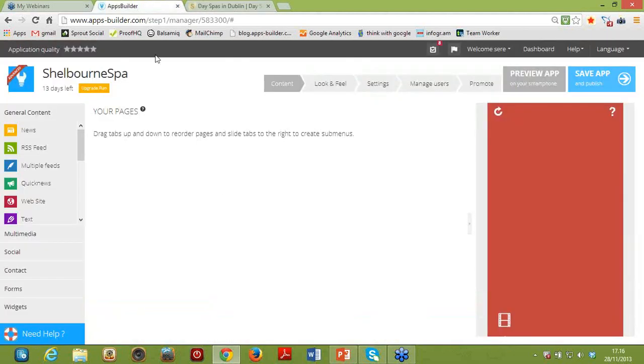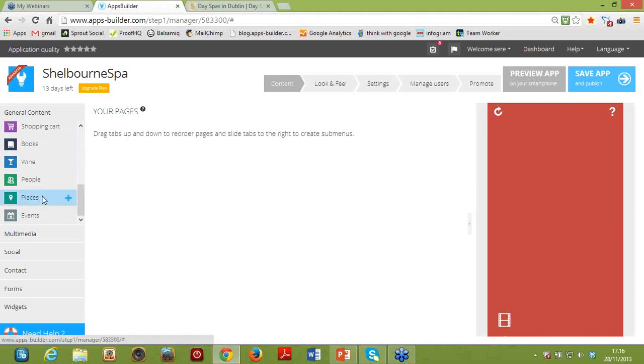So let's go back to our dashboard. The very first page that I want to create for my app is an About Us page, with a brief company history and some directions to reach the premises. To create this page, I'm going to use a module called Places that you can find under the General Content section. There you go. If you want to add a page to your app, all you have to do is just click on it or drag and drop.